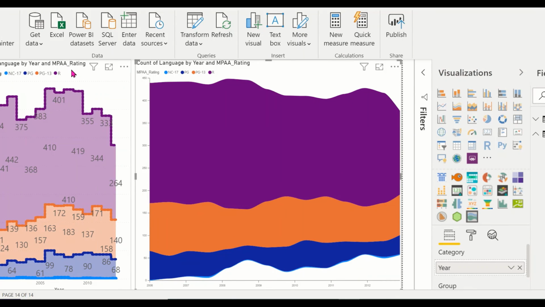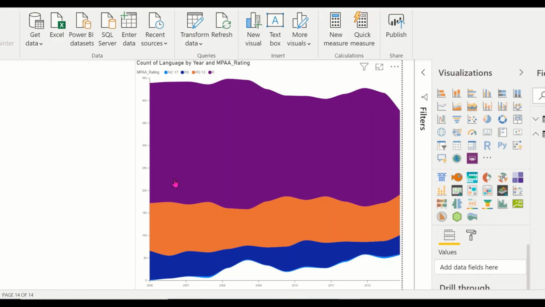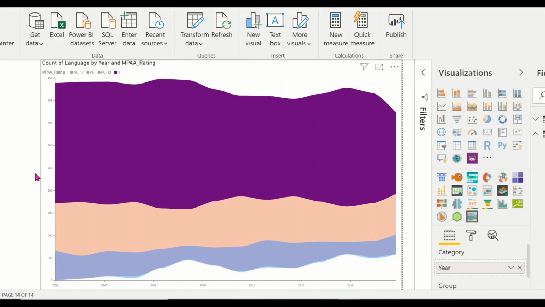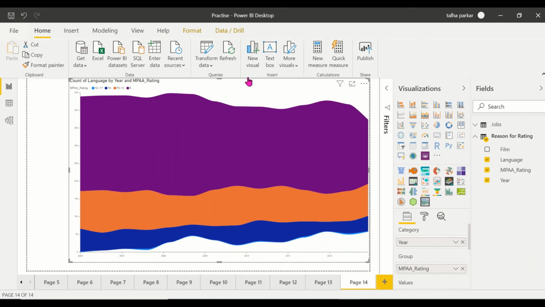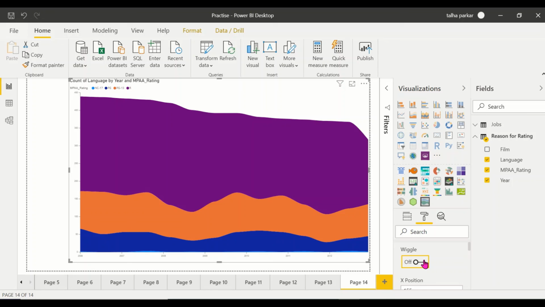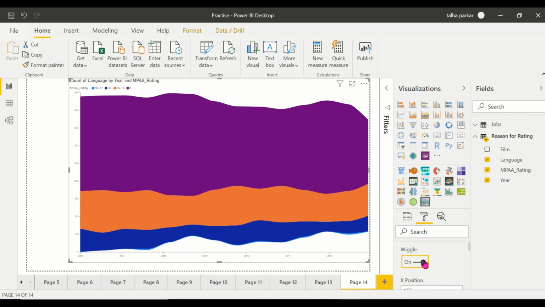So you've seen this one, so I'll delete this one. So this is how a stream graph looks, beautiful. You've got this wiggle down here. Okay, that's great. Now you could come to the formatting options to have a look. If you go to general, you can turn off the wiggle. Just notice at the bottom the wiggle goes off, it becomes a normal stacked area chart. The wiggle is what makes the difference.